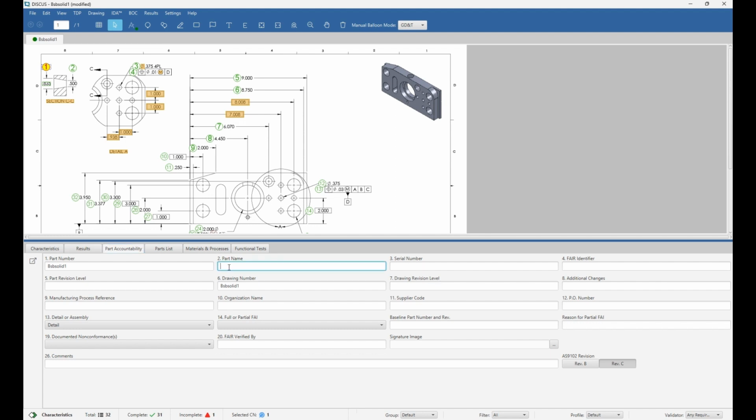For part accountability, let's just add in some placeholders here. All right, almost done.